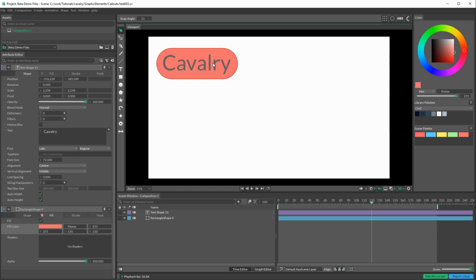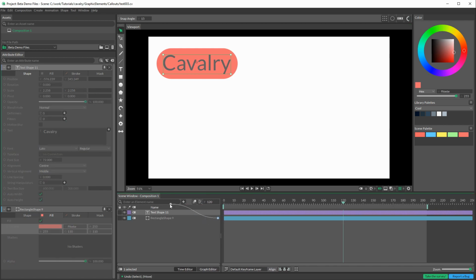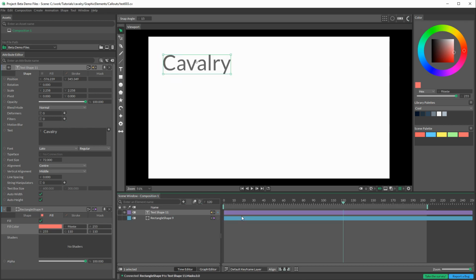So we've got text in here, but I want it to mask out so it doesn't show up when it's outside of the rectangle or pill shape as it is now. I'll just make this smaller so we can see what's going on better. So we just take the rectangle, drag it onto the text shape, and hover over this mask thing that pops out, and then click on this connect to index.